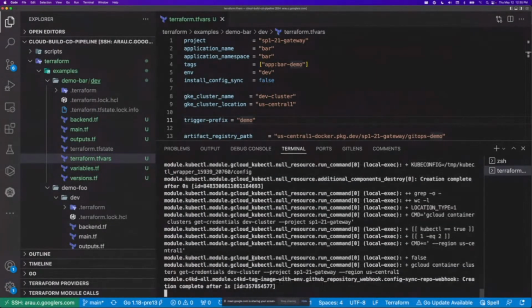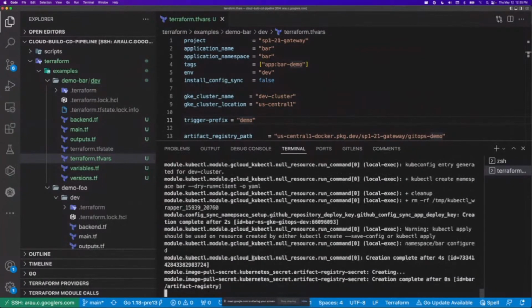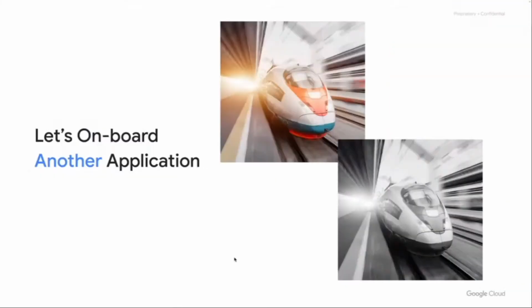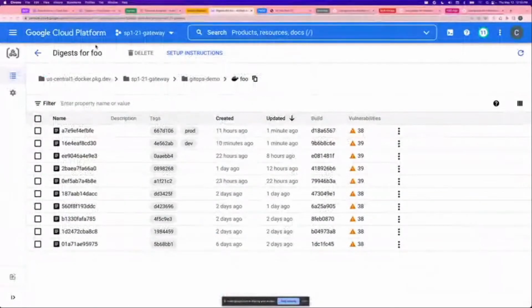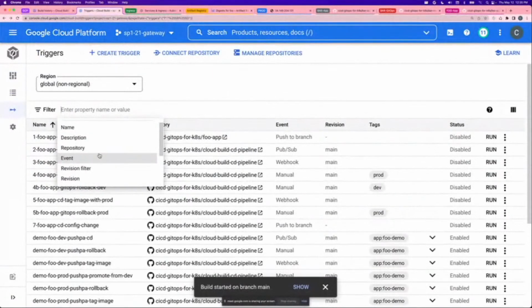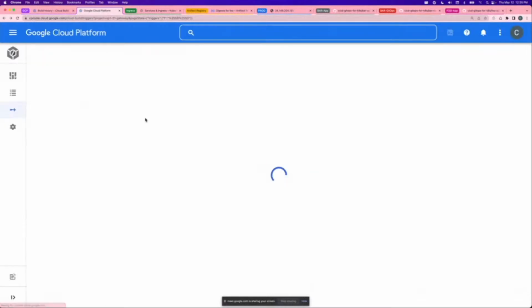And off it goes. So in a few minutes, now we'll have fully configured pipelines to deploy the bar app to dev. So this is done now. So let's go back to our console. Let's go to our triggers, and let's now filter by the bar app here. So it's still empty. So let's refresh this page. So the filters come back.